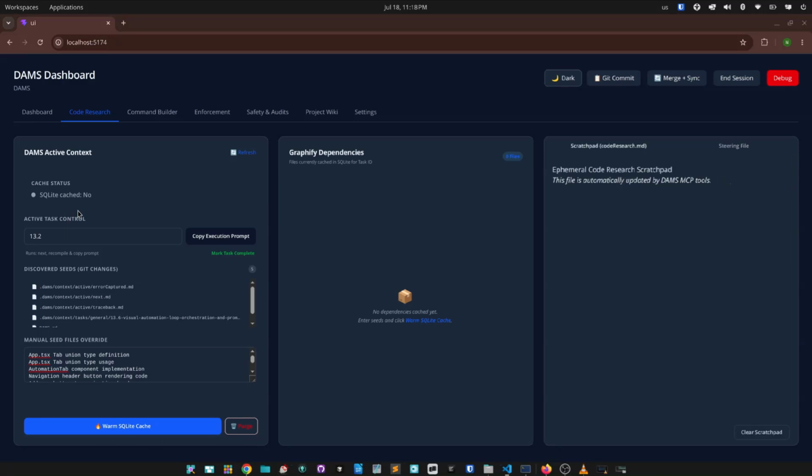Now, we click Warm SQLite Cache to execute our queries through the DAMS 3-phase pipeline. Prior to clicking the button, notice that the SQLite cache, Graphify dependencies, and temporary research scratchpad areas are entirely empty.